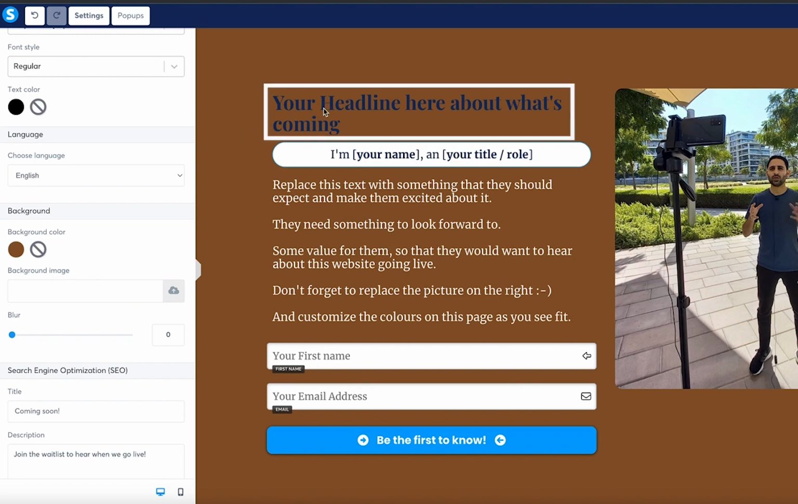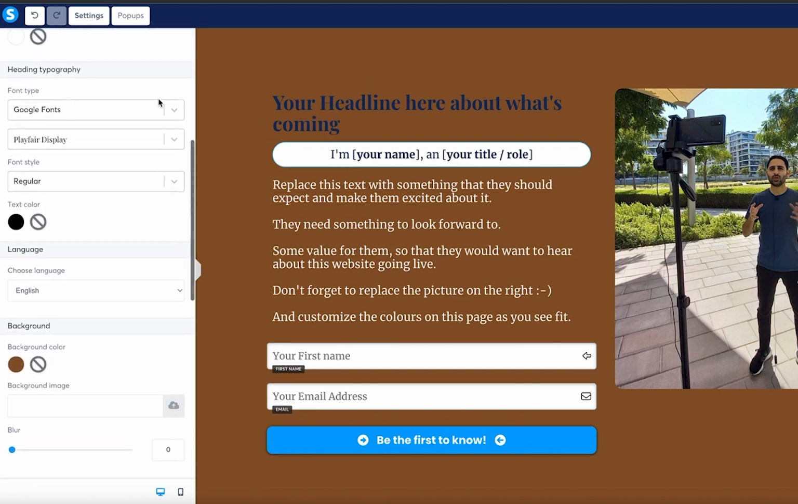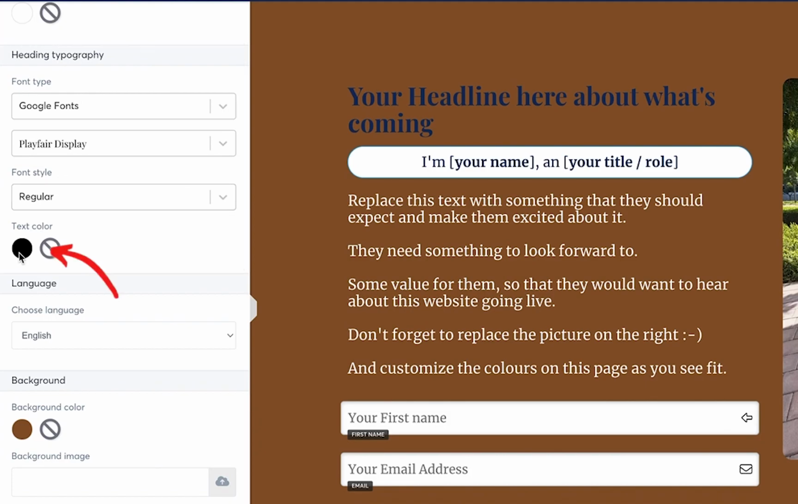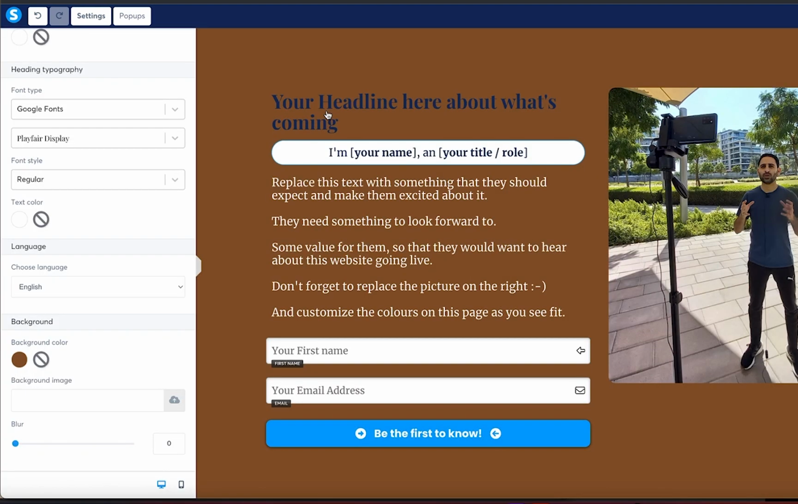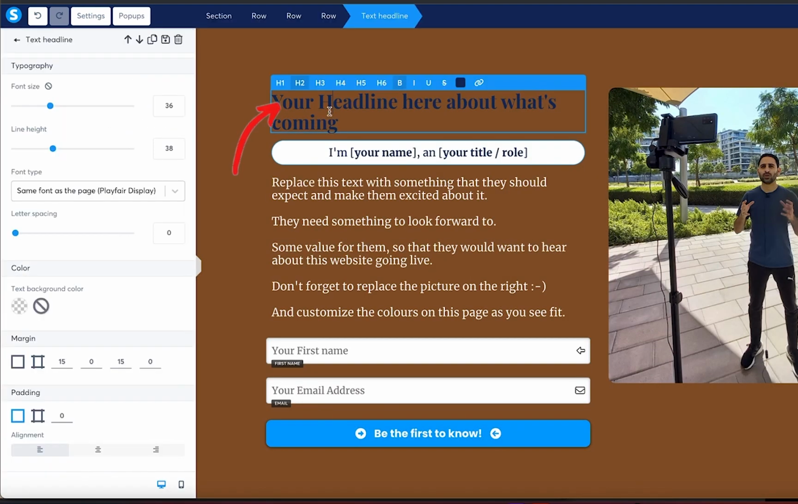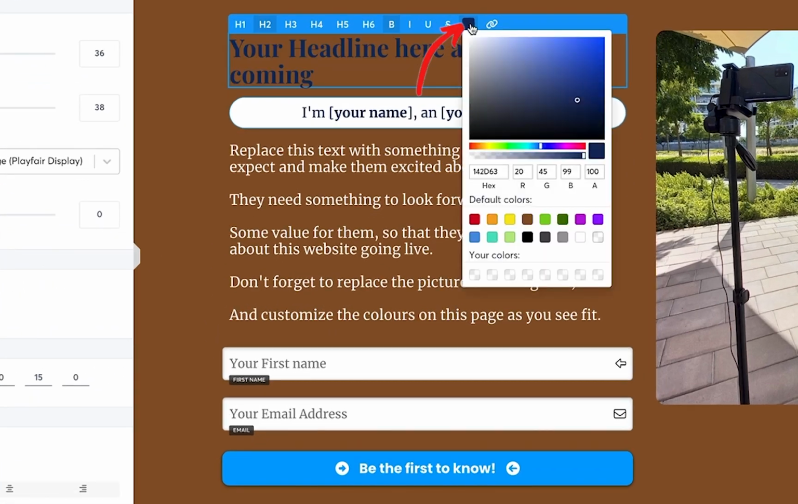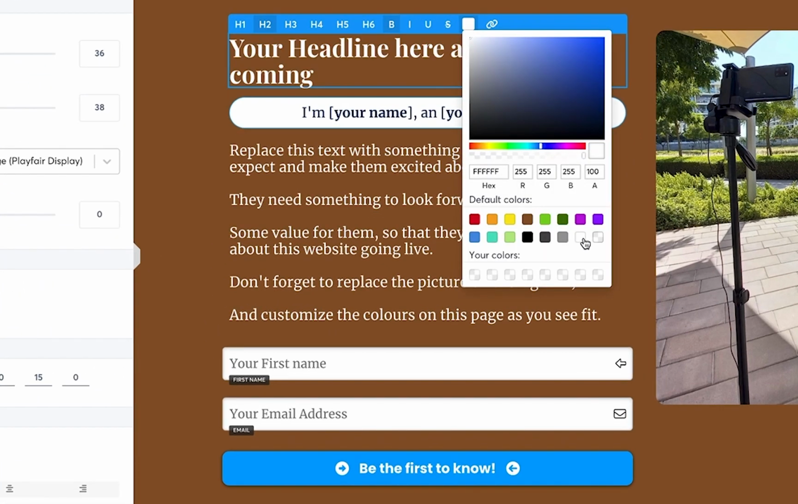Now, you will notice that this headline is still this color. And the reason is because heading typography, the color is black. So again, I can go here and I can make it, let's say, yellow, I can make it white, and so on. Now, in case you don't see it changing, you could just click right here, highlight it, click here, and change it to white, like so.